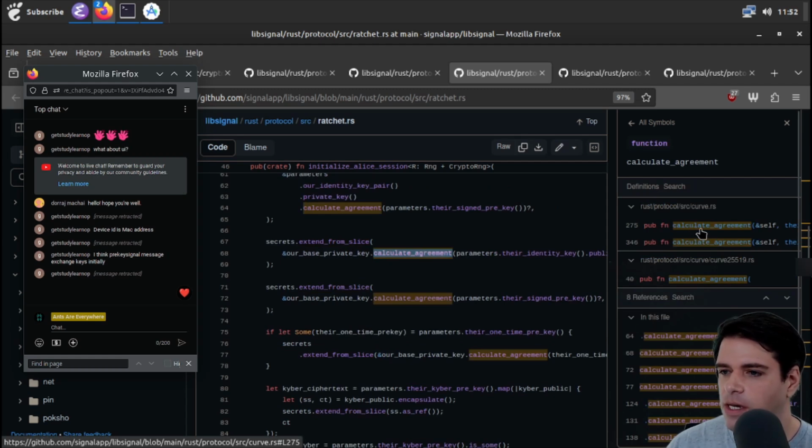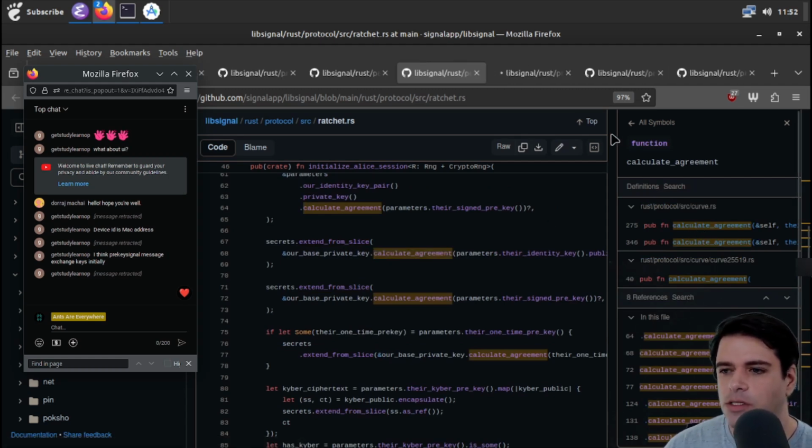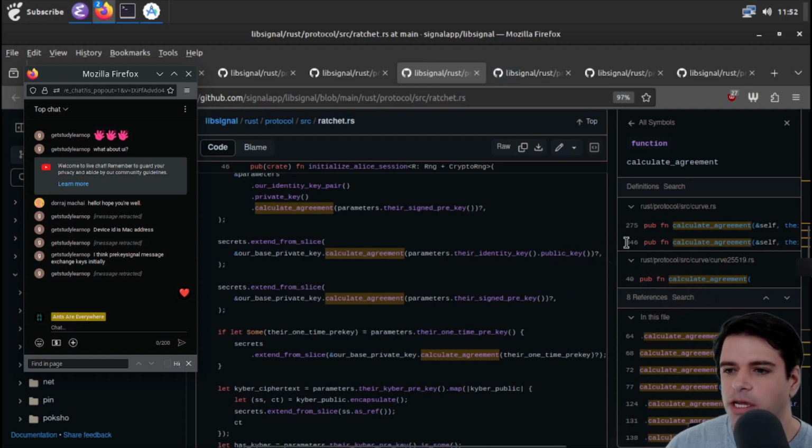Let's see if we can find it. So I'll open up calculate agreement in the background. And then we're doing more calculate agreement stuff with their public key and then with their signed pre-key. And I guess we're stuffing them all into a secrets vector.